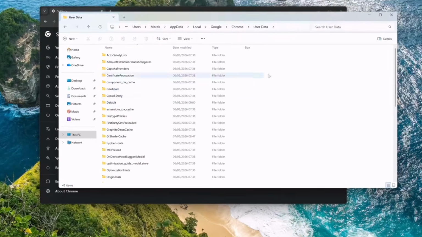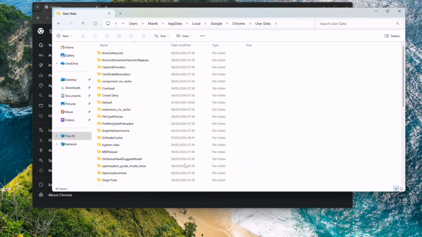And you might think, okay, let's go to that User Data and remove that OptGuideOnDeviceModel, yes? No, that's not the solution. If you remove that folder, it will reappear a minute later. Google will re-download all the files that it needs to run that local LLM.